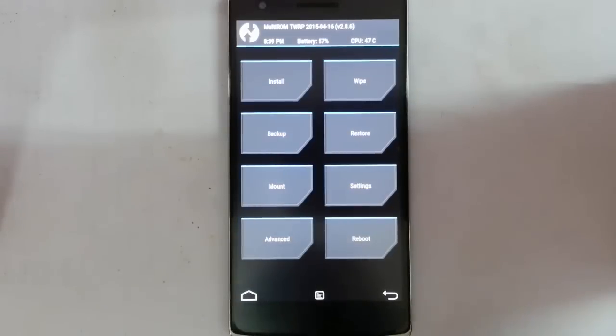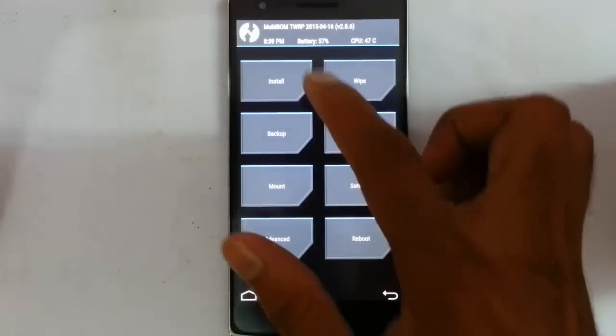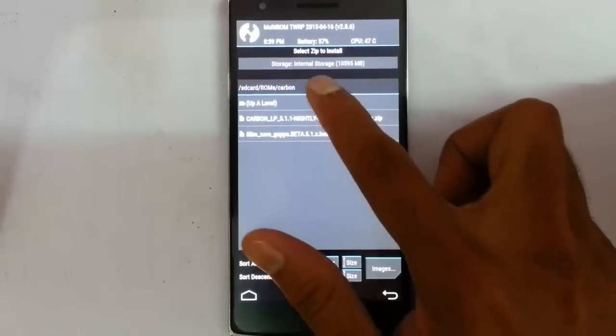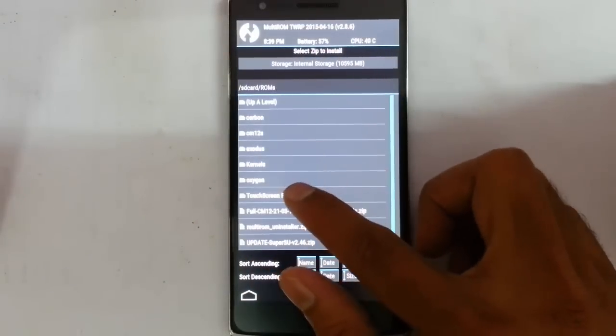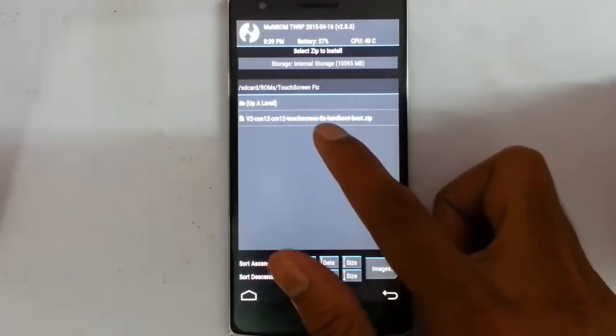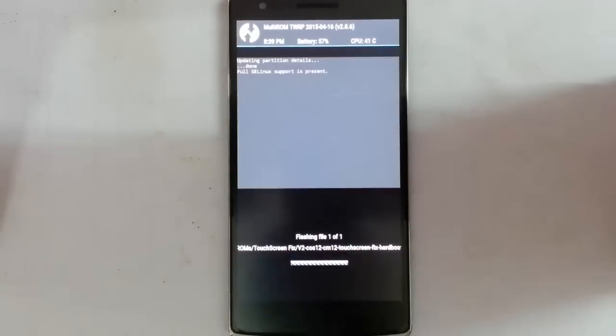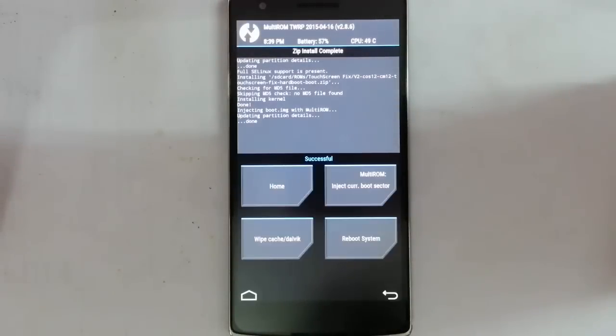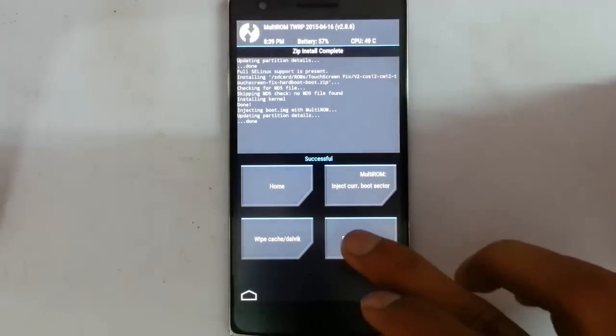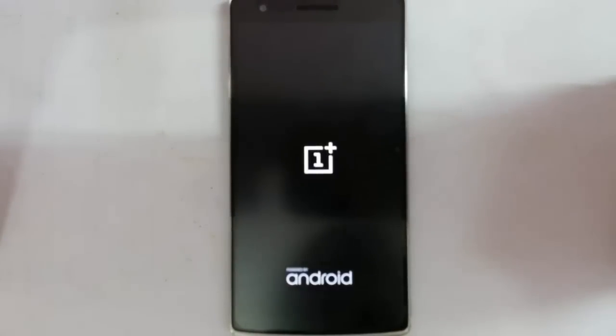So you can see it loaded into the TWRP recovery. From there, click on Install and then search for the downloaded fix, and here is the fix. Select that one and then flash it, confirm. So it's done. Now you can reboot the system, and your problem will be fixed.